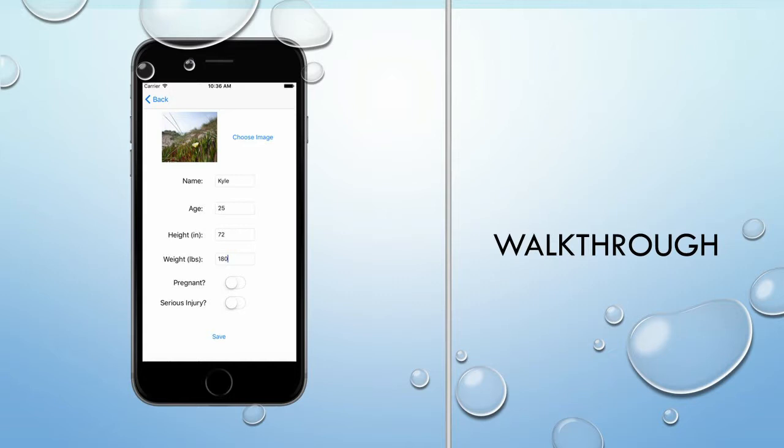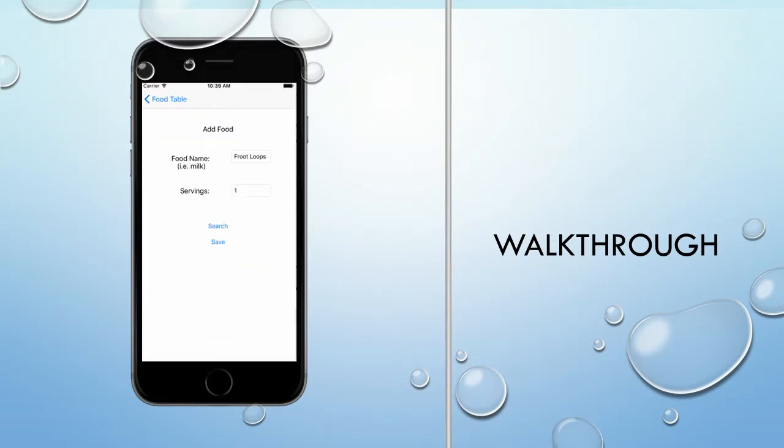Once you do this, you choose options like pregnancy or whether you have a serious injury to make the calculations more custom for you. So once you've selected a profile, now we can add a food. So just for this example, we'll do Fruit Loops. You first type out your food name and also how many servings of it you had. Once you've typed it out, you click search.